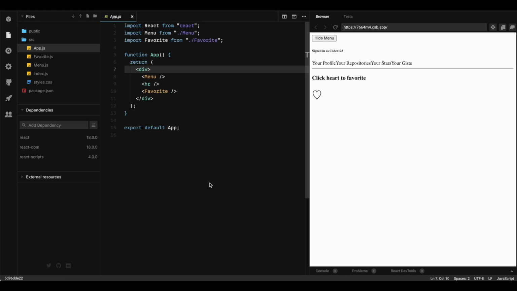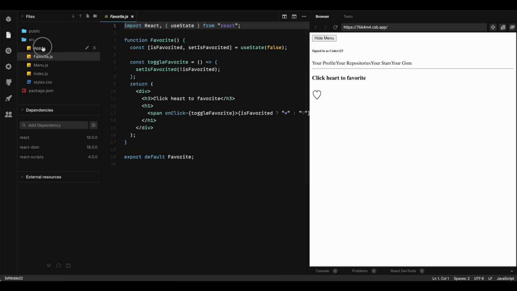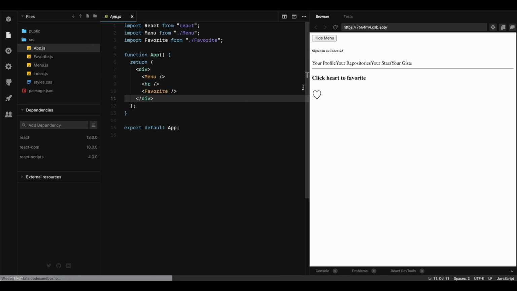So now I'm going to show you an advanced higher order component. Okay, in this example we have a very basic React application that has three components: app component, favorite, and menu. Let's check first the functionality of this application. It actually has two similar components. One of them is to toggle the state of the favorite from not favorite to favorite, like from false to true and from true to false.